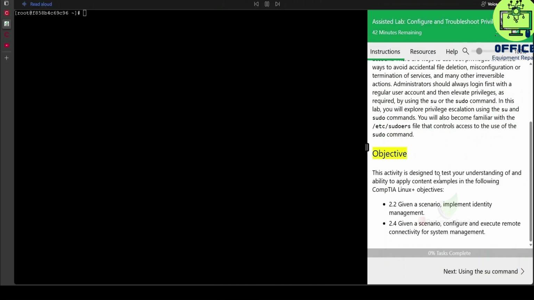Objective: This activity is designed to test your understanding of and ability to apply content examples in the following CompTIA Linux+ objectives. 2.2 Given a scenario, implement identity management. 2.4 Given a scenario, configure and execute remote connectivity for system management.